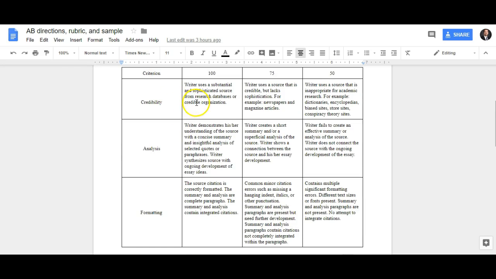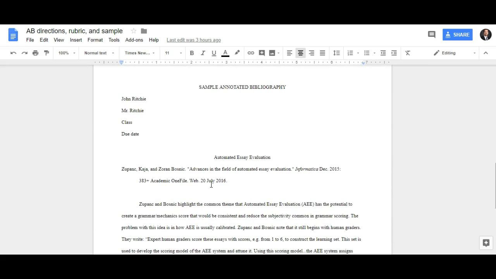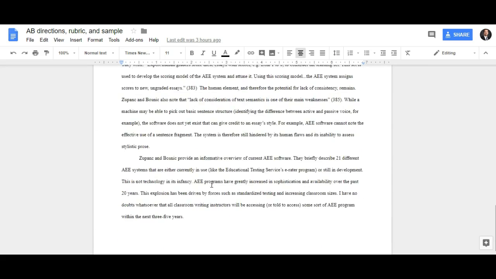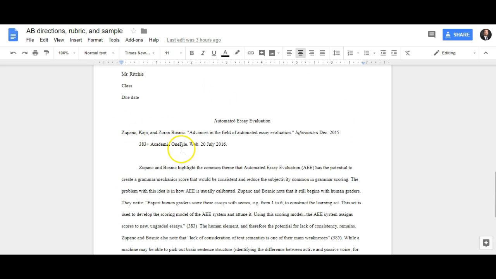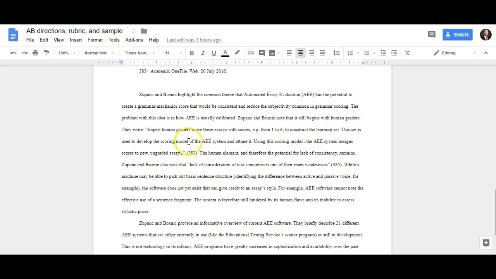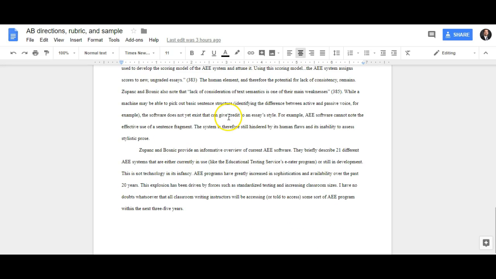Here's our criteria for what makes a good annotated bibliography. It should be a substantial, sophisticated source from a research database or a credible organization, along with analysis, and then also your formatting. I've also included a sample annotated bibliography. Yours does not have to be this long, but this is the essential format. You have your works cited citation, a one-paragraph summary with citations if needed, and then a one-paragraph response. Let me know if you have any questions or concerns.